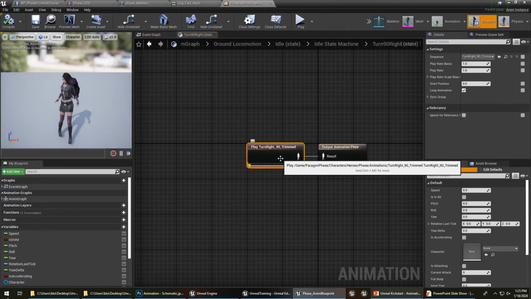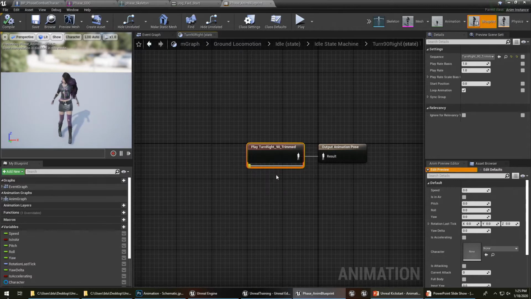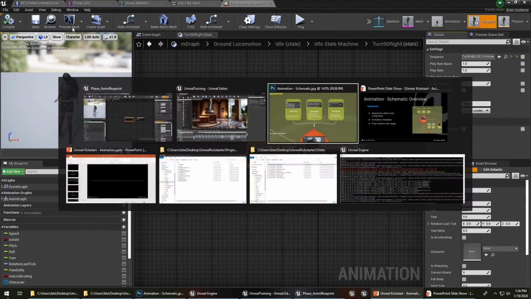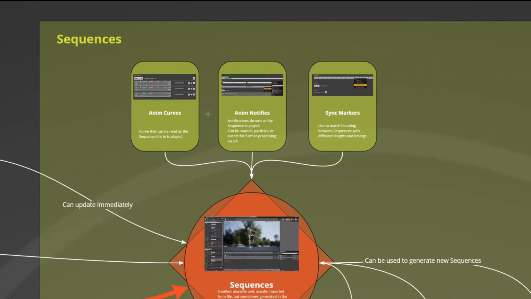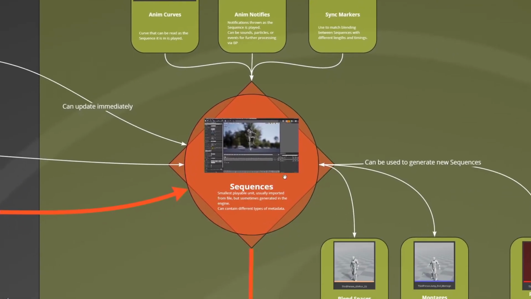If we, for example, have an animation here, in the sync group, we say who's the leader and what group name, like what sync markers are we going to use in this animation, okay? So that's the metadata that we can have on animation sequences.